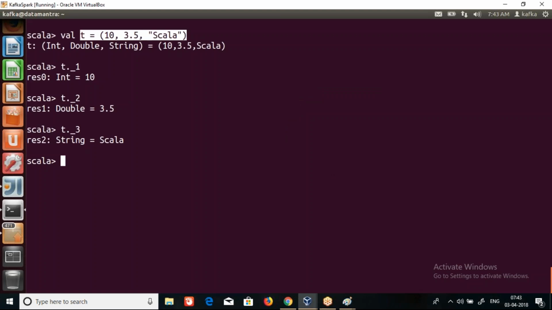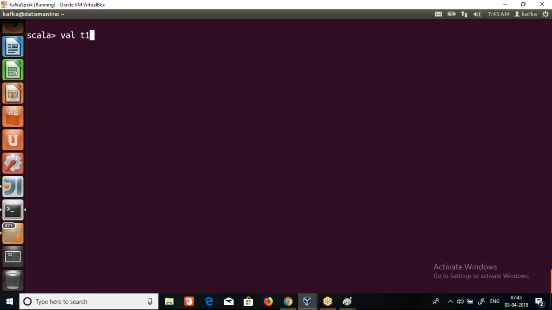So this is how the tuple will be used. We will use these tuples later, but this is the data type of a tuple. You can define any data type. I can say val t1 is equal to something. So it is a two element tuple. Similarly, we have a three element tuple we define.